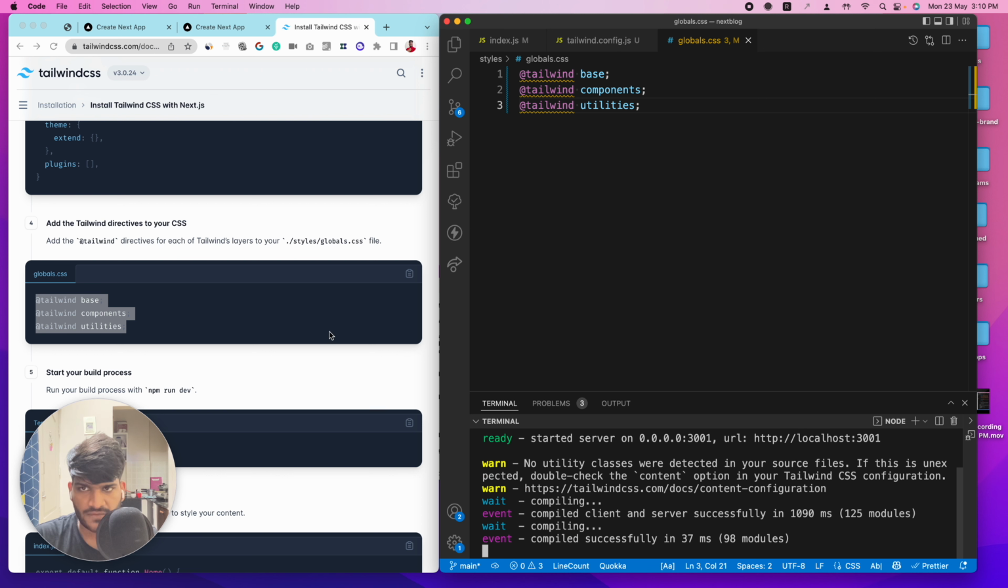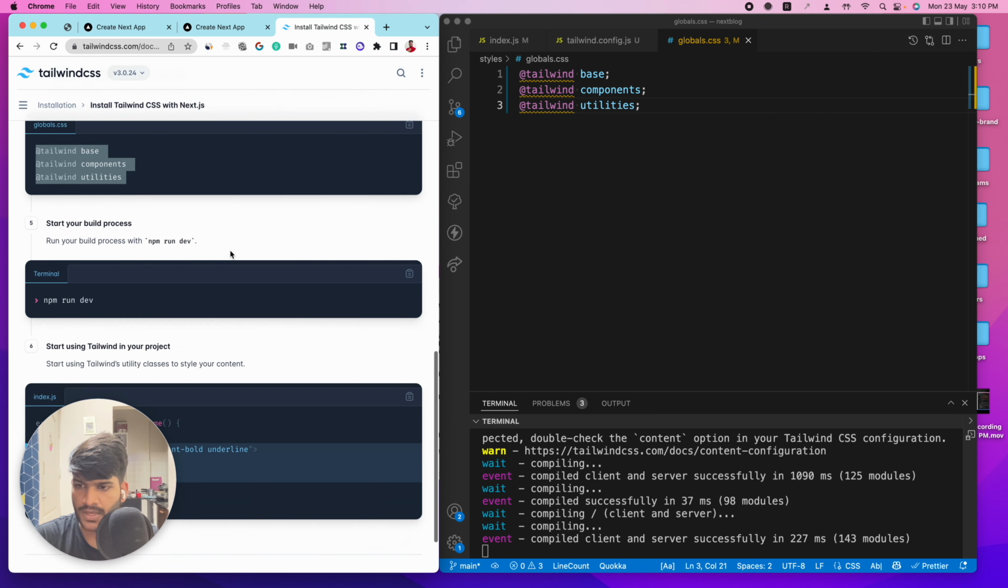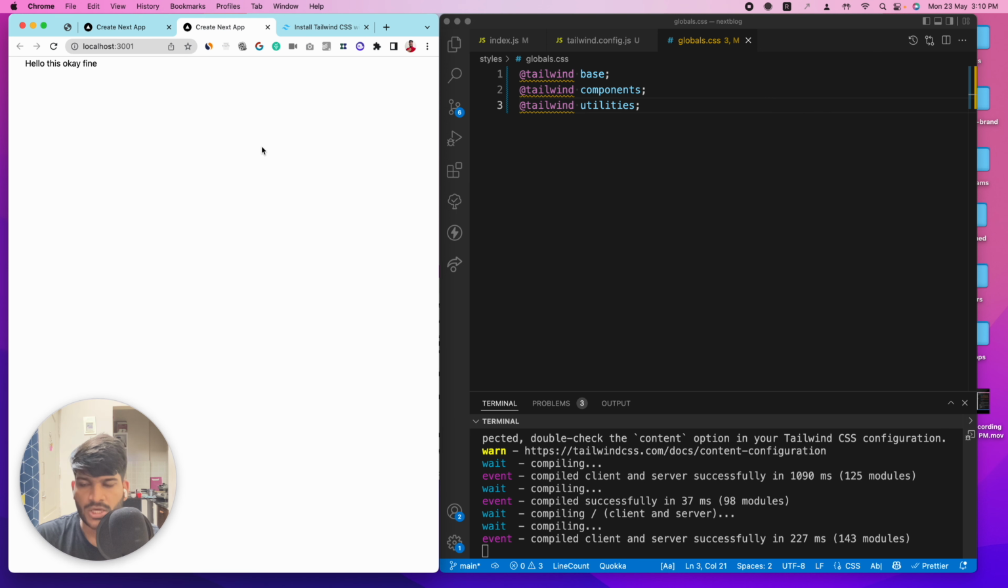It has started again on 3001. So if I reload, there is a change of font and there is structure and the padding is removed and stuff like that. That is because of these styles we have added. So the process of installing Tailwind is done.